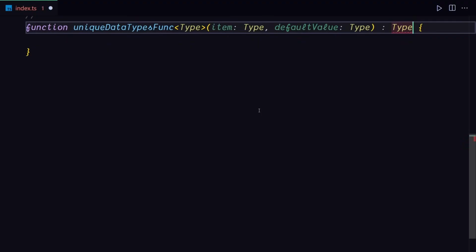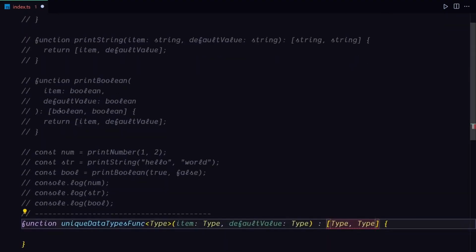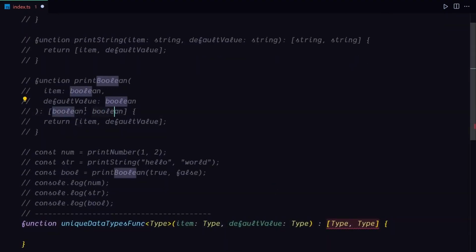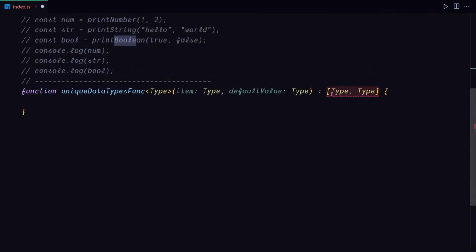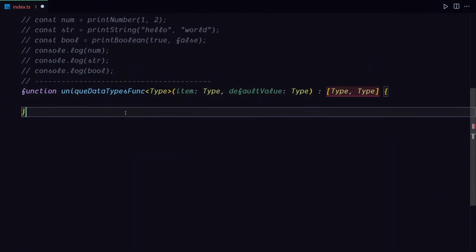Or you know what, we're going to be returning two values, so I'm just going to write array of type and also the type right here. Just like for this function, we are returning two values right here, so we are now annotating that like this. Okay, so this is how we are going to be creating our generic function.